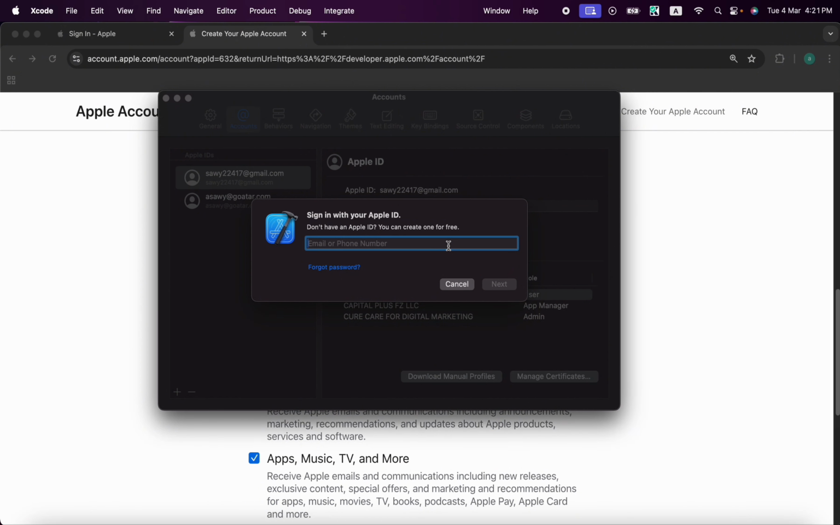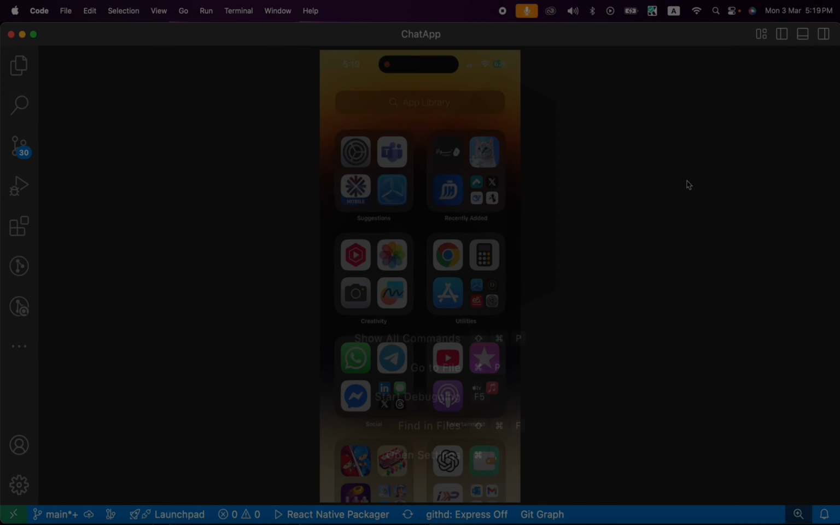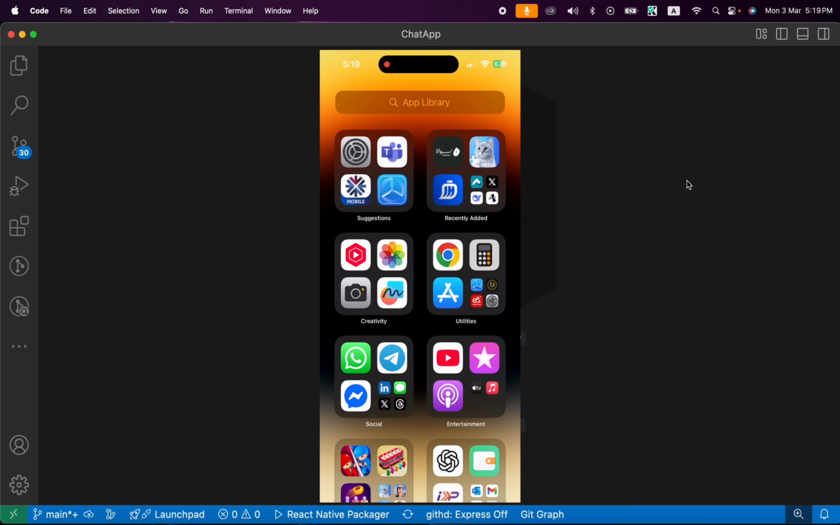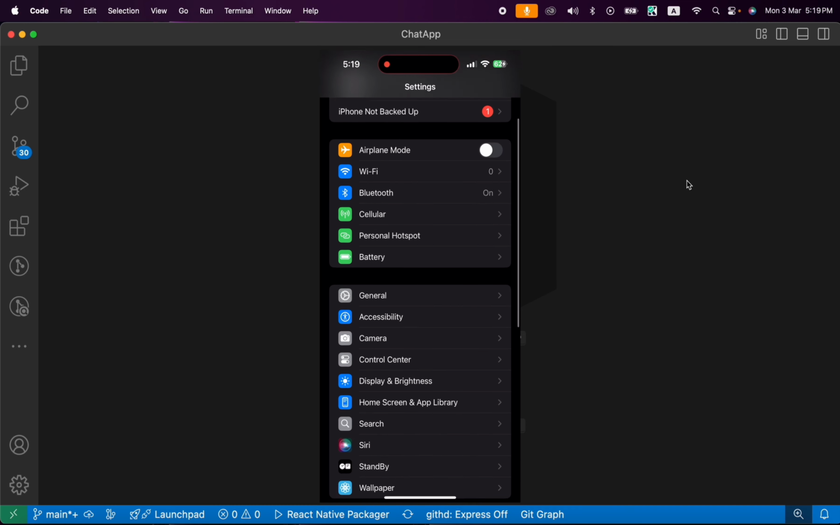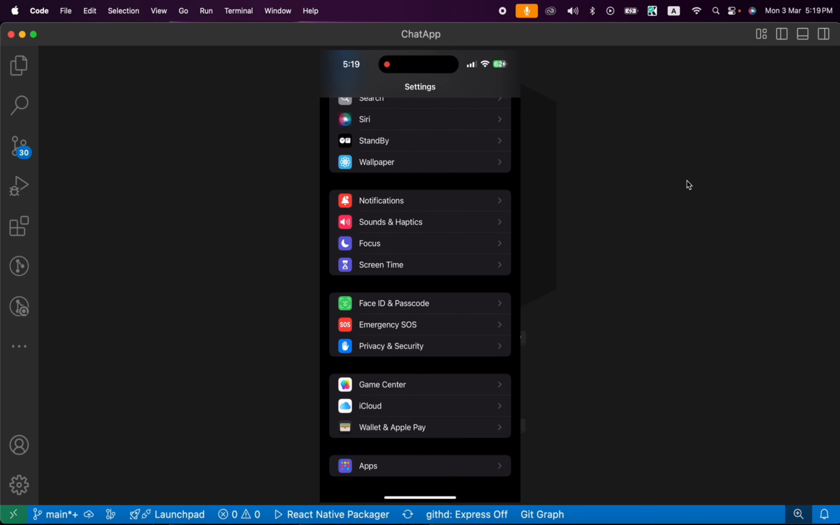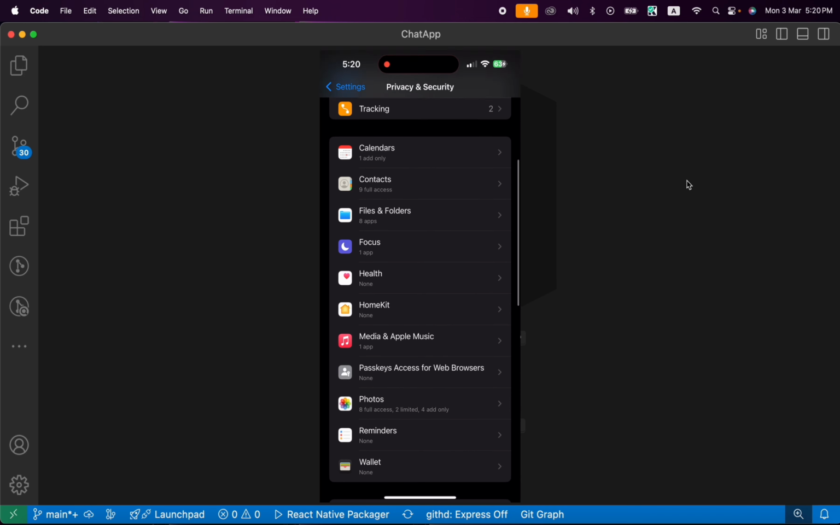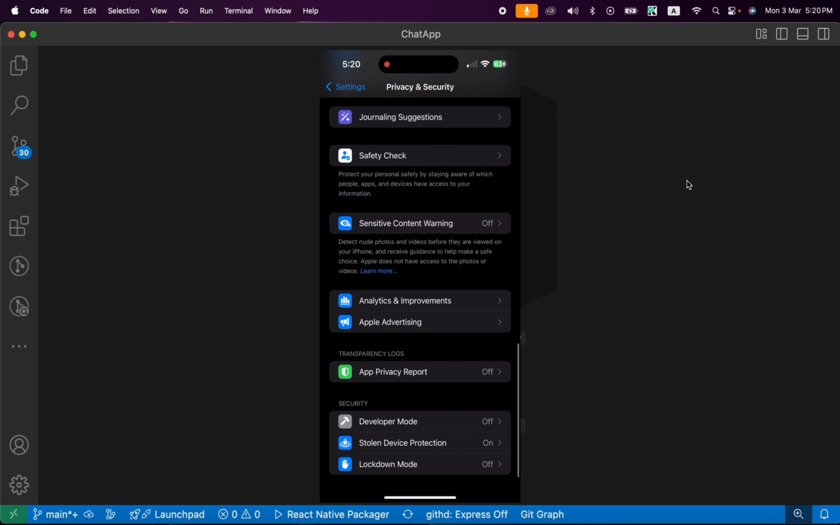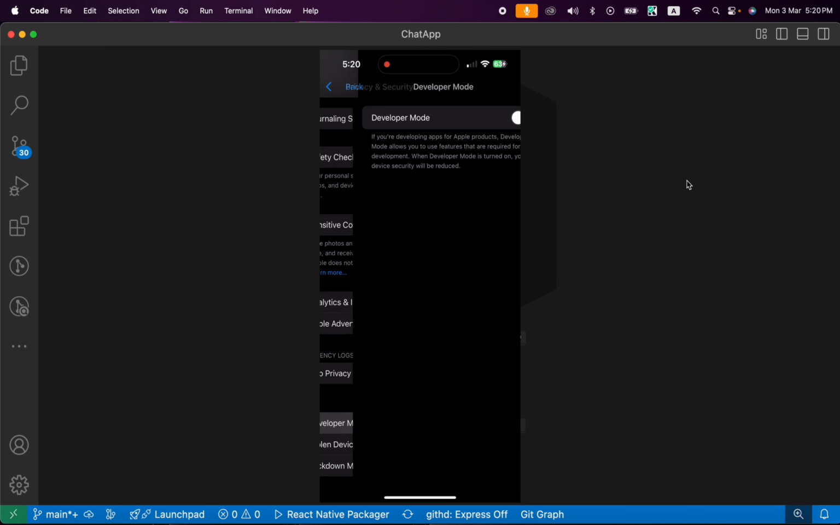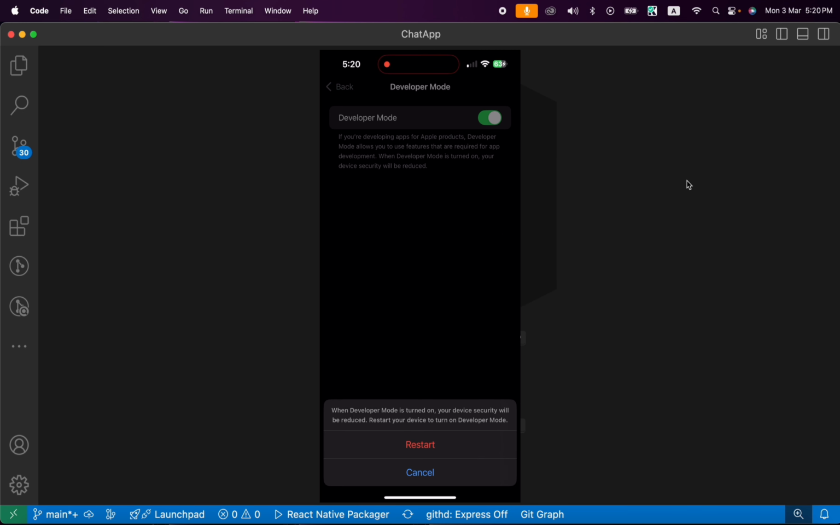So to run an iOS app on a real iPhone device, you need to first log in inside Xcode with your Apple ID. Now get your real iPhone device and connect it with your laptop using the cable and press on settings. Then scroll down to privacy and security. Then press on privacy and security and scroll down until you get developer mode. If you see here, you're gonna notice it's off. Just press on it and enable it. Then you need to restart your iPhone.